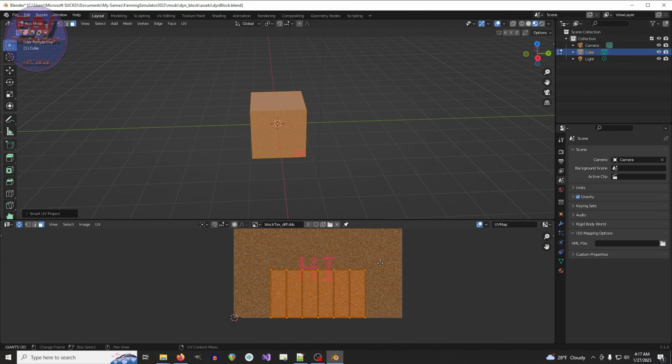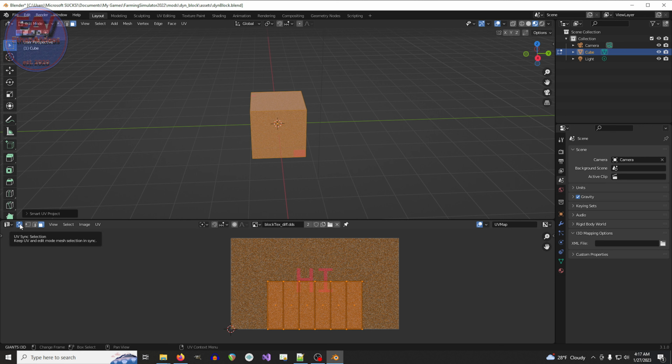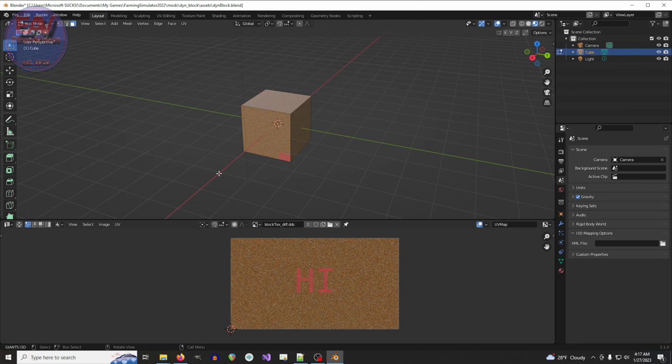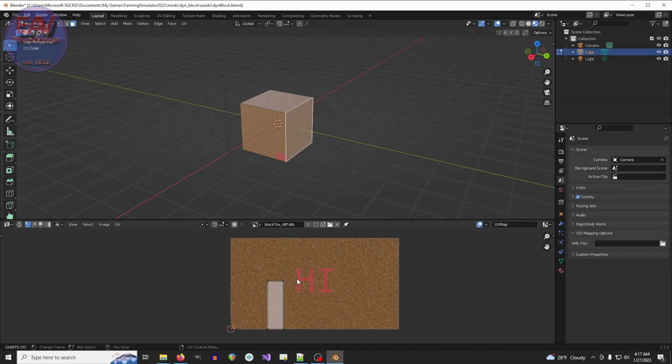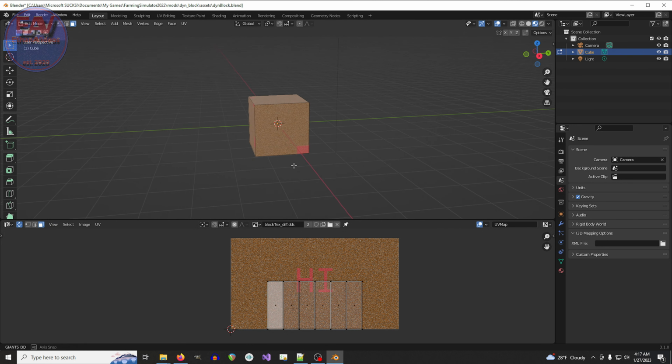Now we can zoom out on our texture here. Make sure UV sync selection is enabled, and then select this face selection. What the face selection does is make it so these are faces, so you don't have to drag and grab the little dots by themselves. And what UV sync selection does is, without it, they disappear, and we have to select each face to do something. What this does is show all the faces even when they're not selected.